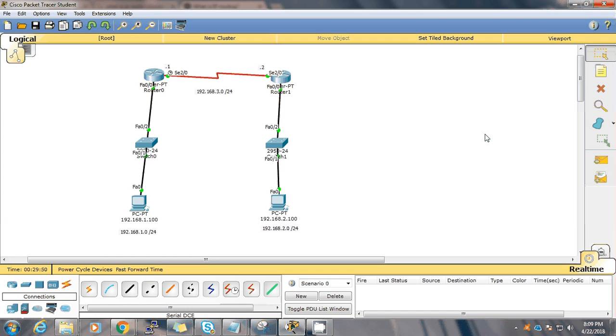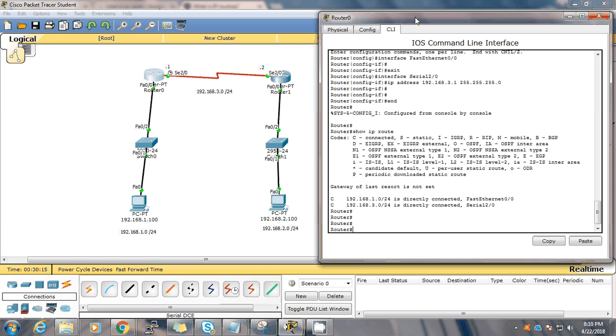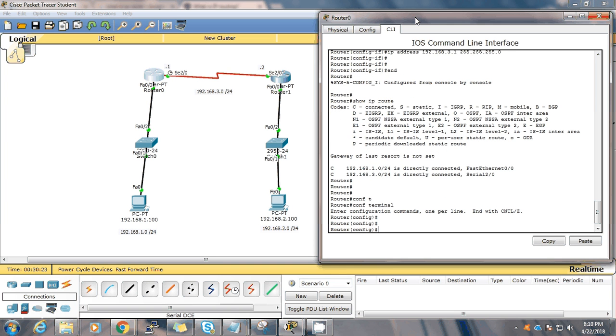Now, basically, I still cannot ping from this computer to this computer. So let me show you this one. I'm going to click this and this one, and it failed because we still need to introduce the remote network to our routers. So I'm going to start with router 0, and I want you to closely look at the configuration. So configure terminal, and then let's see, ip route.